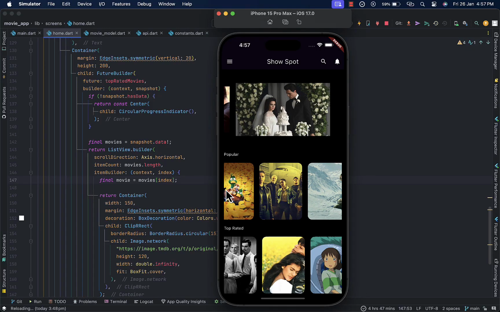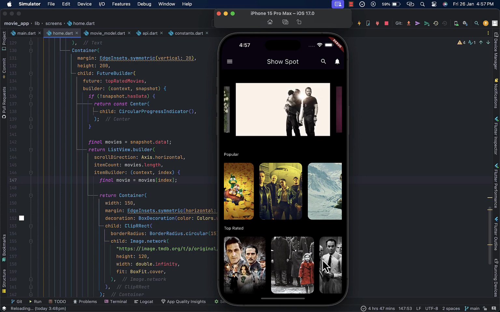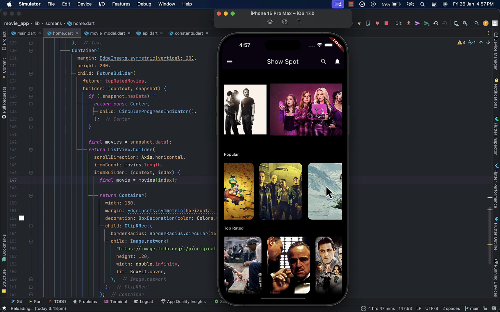In today's tutorial, I'll be creating a movie application with the movie database API, that's the TMDB API.